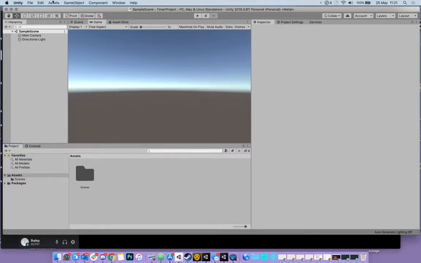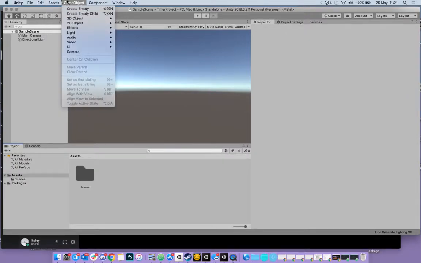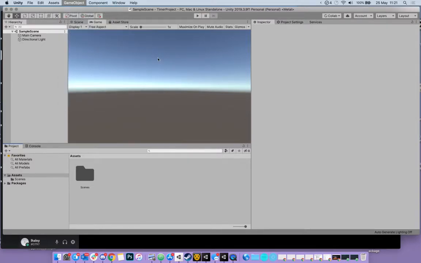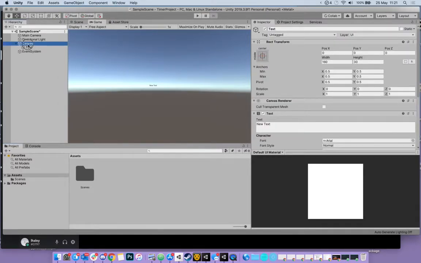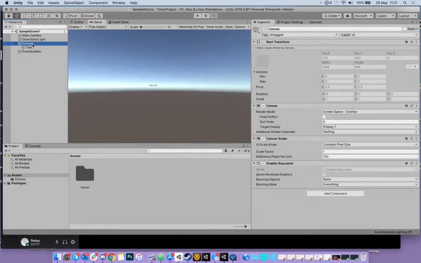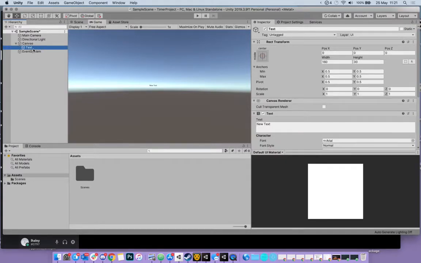All right, so I am going to make a new UI with just text. And that will also create a canvas for my text to live on and an event system, which you can kind of ignore for now. So the canvas is like a blank stage for all the user interface elements to sit in. And then the one that we're looking at is just text here. So I'm going to quickly rename this to be timer text.